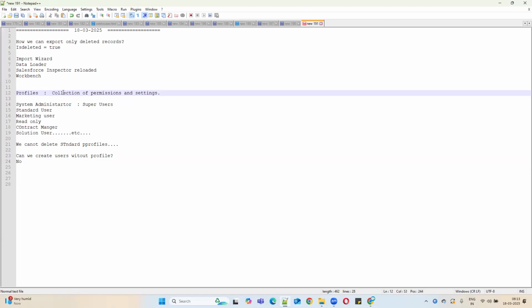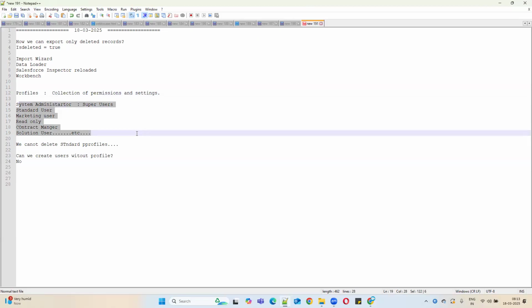A collection of permissions and settings. Based on the profile only, he can get access and do some actions in the organization. It is a collection of permissions, what he can do. If you assign this profile, what he can do. Some permission settings, everything we can provide at the profile level. So these are all some standard profiles.